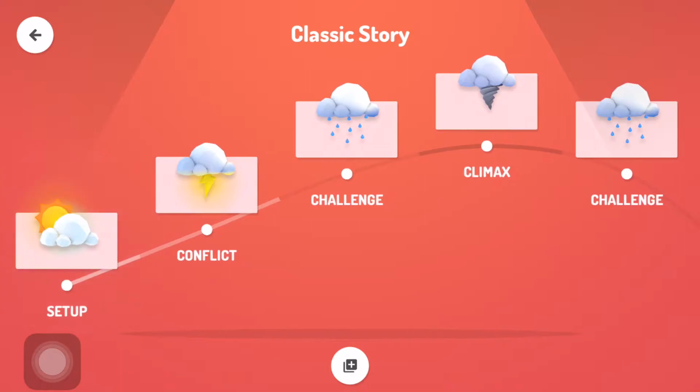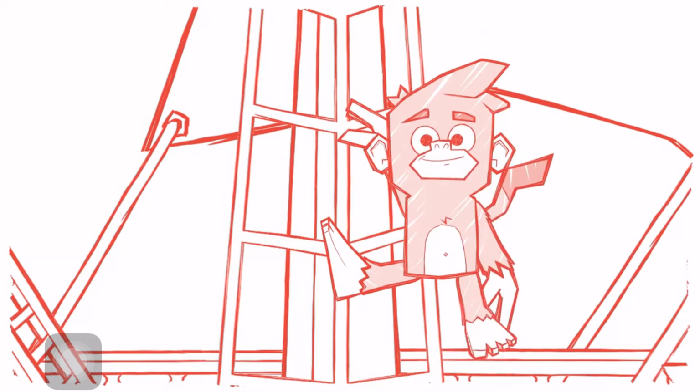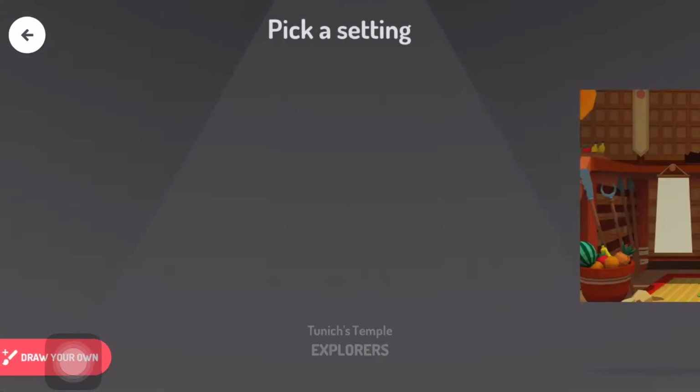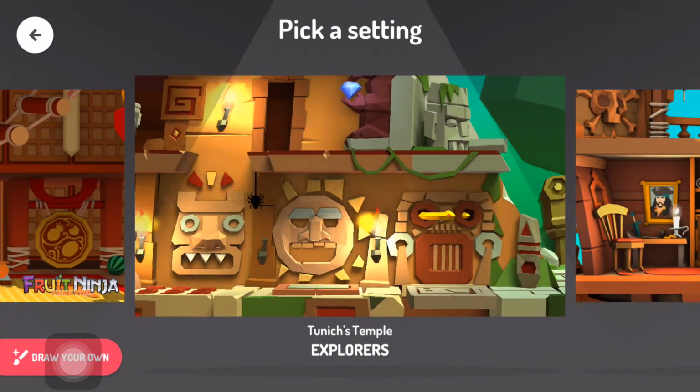Now I'm going to start building my story, and I'm going to go right over here and put my finger on setup, press that, and there's a little explanation that tells me what I'm going to do in the setup, that this is basically the expository start of a story, and it's got a friendly voice with some music, and it brings me to pick a setting.